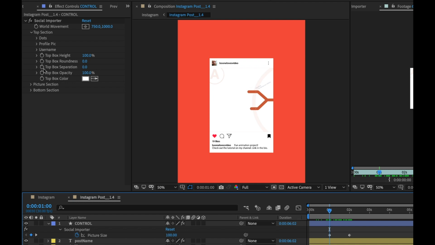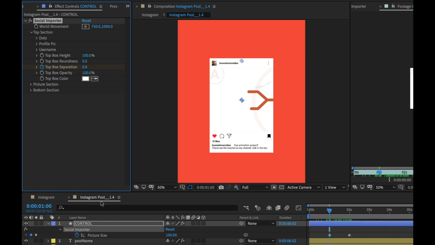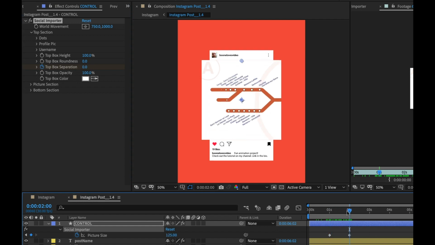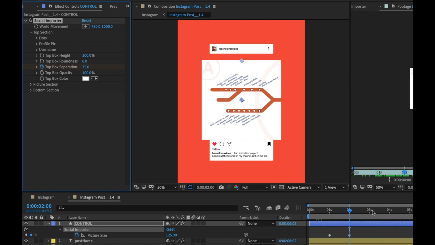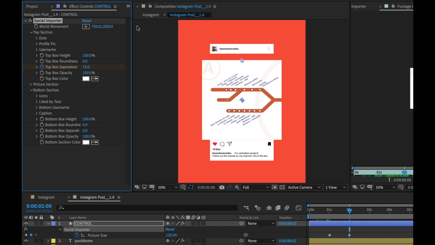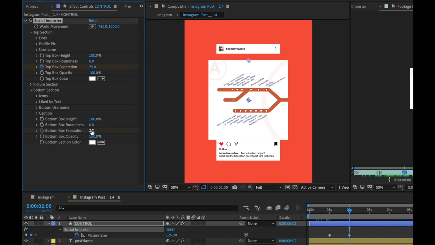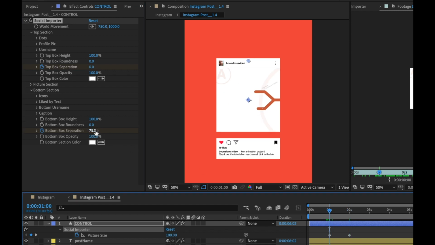So here I have just a ton of options. You can see the dots over here, the username, profile pic, but I just want to animate the box. So top box separation, I'm going to add a keyframe here, and I'm going to have it go maybe 75. There we go. And now I'm going to do the exact same thing for the bottom. Bottom separation, we want to animate it at 75 and then bring it back to 0.